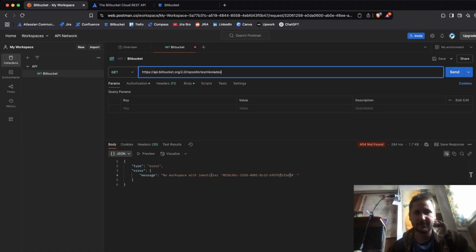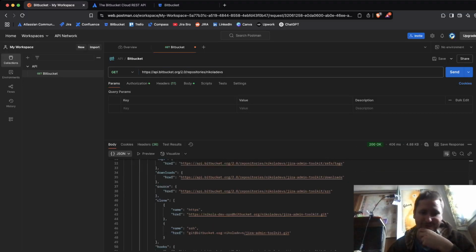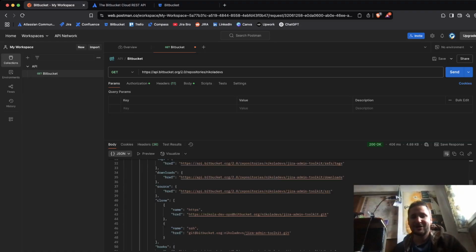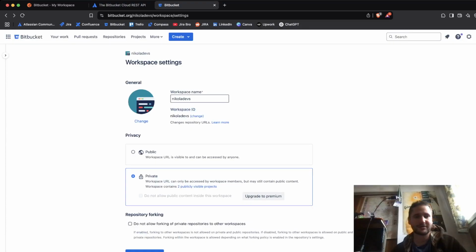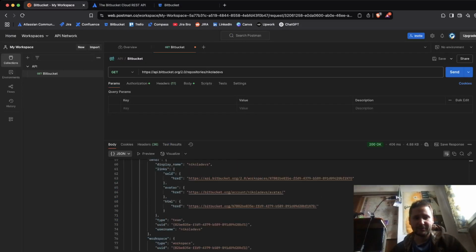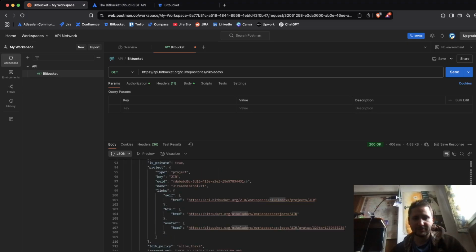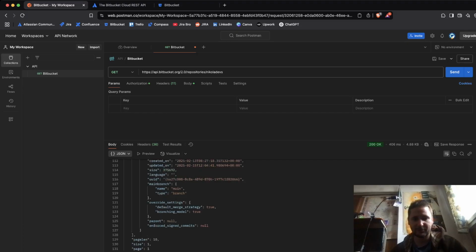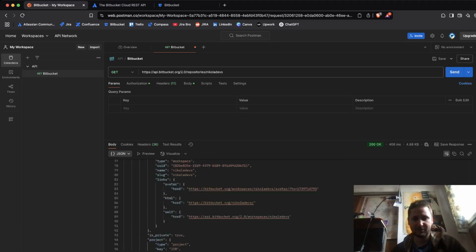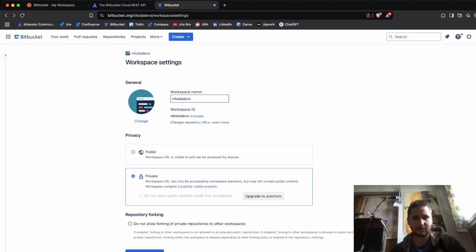Now, if I try to use my ID here, which is this one, and I go here, this one works better. So you can use your workspace ID instead. And with the workspace ID, you can find your repositories in here. This is the name of my repo, and I have the name of another repository as well. So that is how you can fetch your repositories.